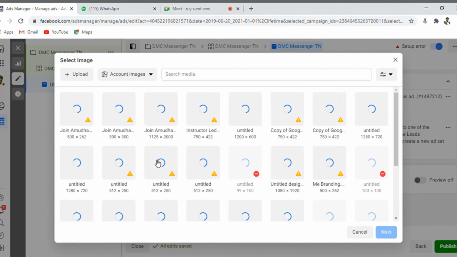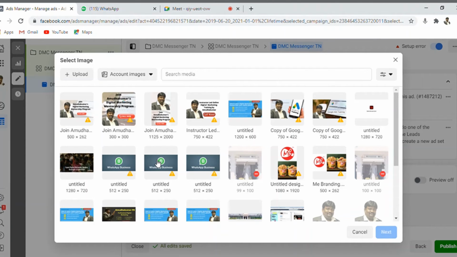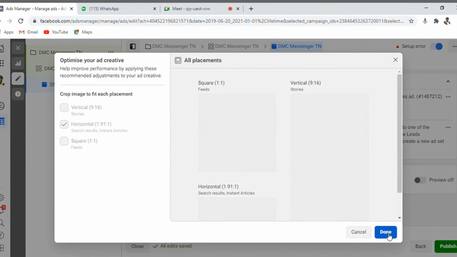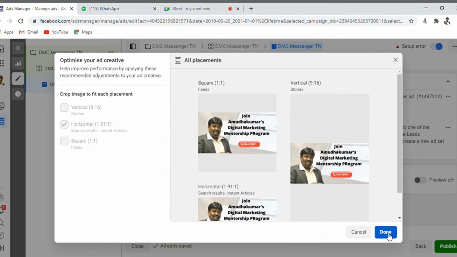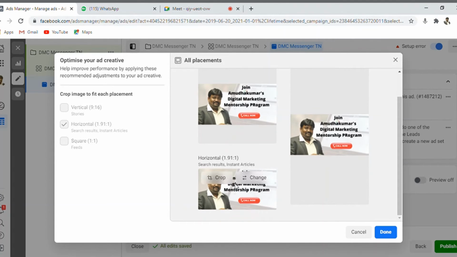Now the dimension of the image is also very important. Otherwise you can go ahead and take it from the other option. Now we can use any of the images here and click on next. See the different sizes here. The vertical 9:16 is not shown, so only the horizontal image is shown, 1.91:1. This is the horizontal image being used here. So click on done.